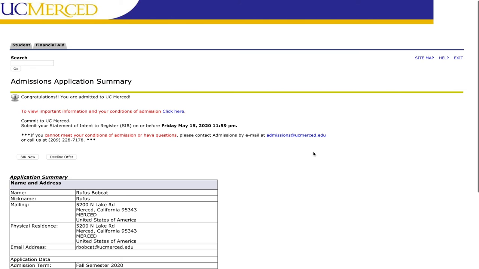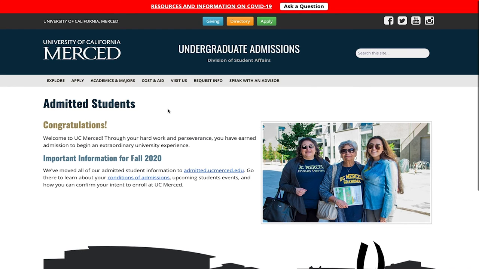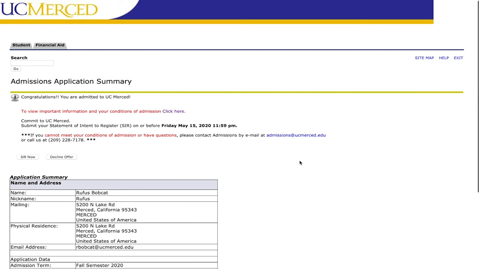You should review the important information and conditions of admissions. You will find this information by clicking where it says Click Here. It will open a separate window for you to read about the conditions. When you are ready, return to the first browser window to submit your SIR.